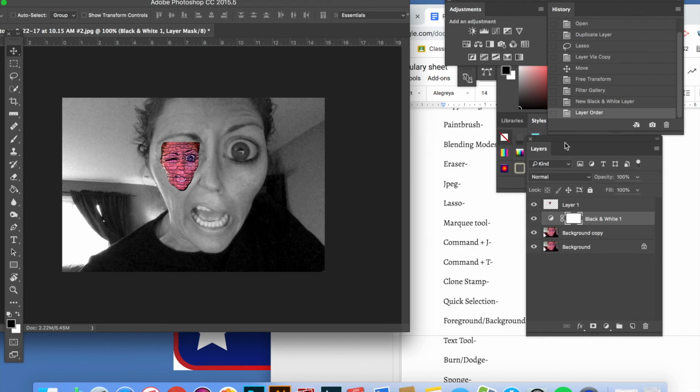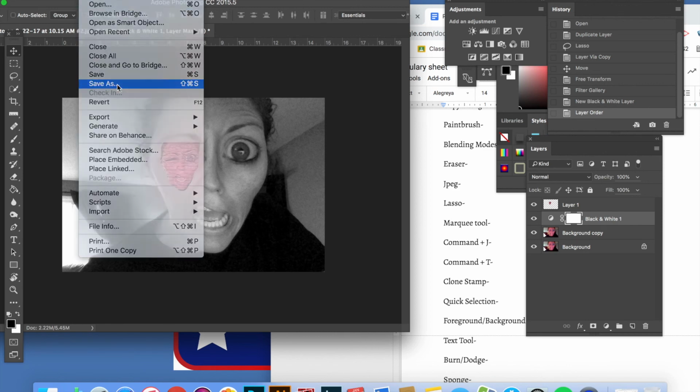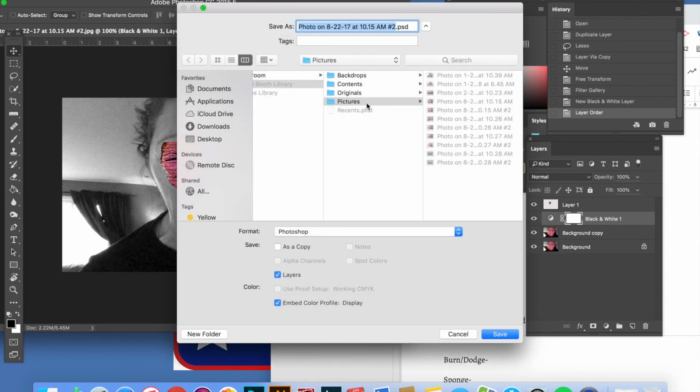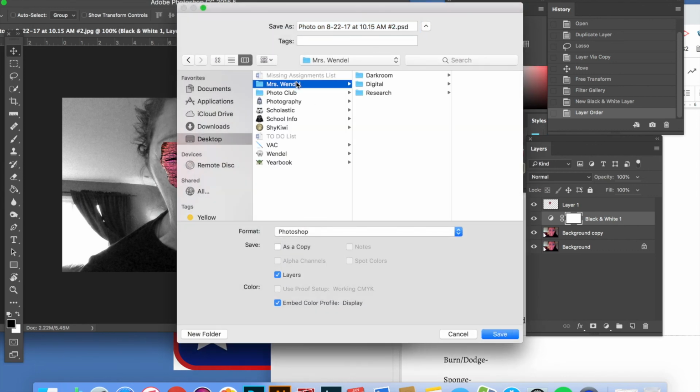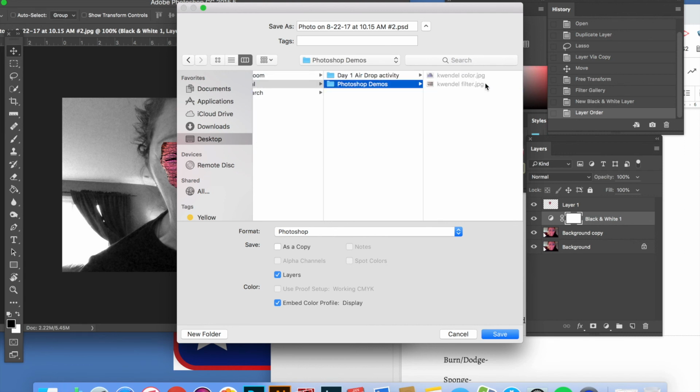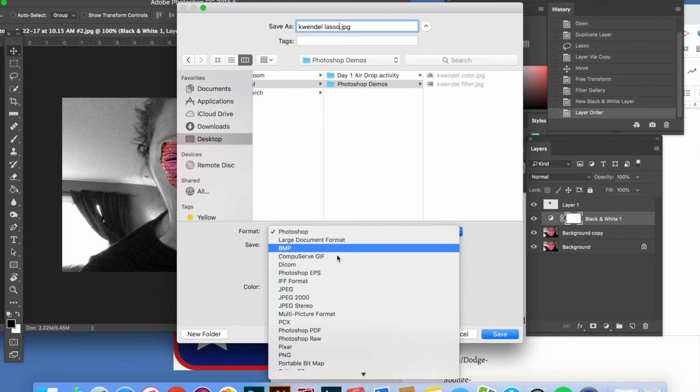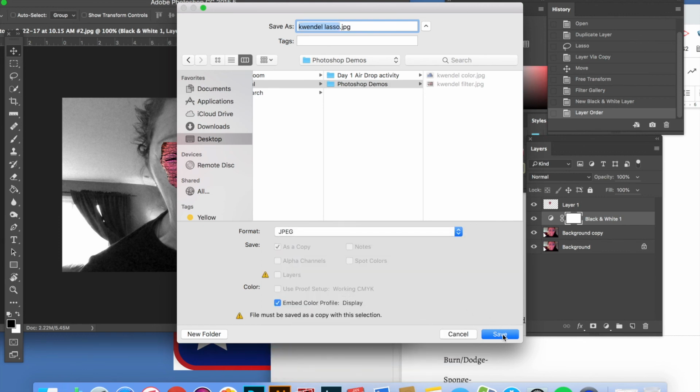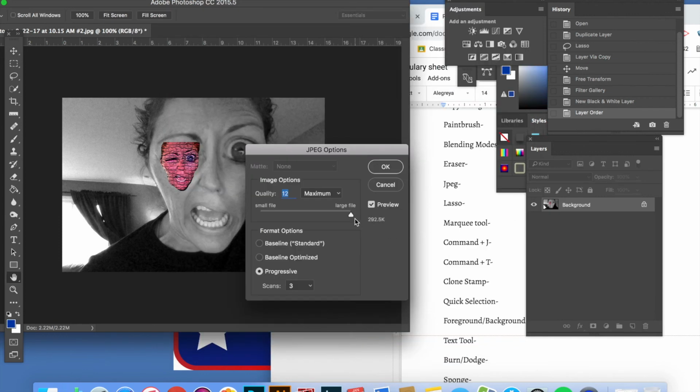Okay, so that's starting to work with the lasso tool. Okay, and then Command J and Command T. Okay, and we will do the same saving procedures as we have for the past videos. File, save as. Okay, I don't want to save into my pictures. I'm going to go to Desktop, Mrs. Wendell, Digital, Photoshop Demos, okay, and then I'm just going to change it to Lasso. Remember to change my format to JPEG, and then I'm going to hit Save. Okay, my quality is up to 12.